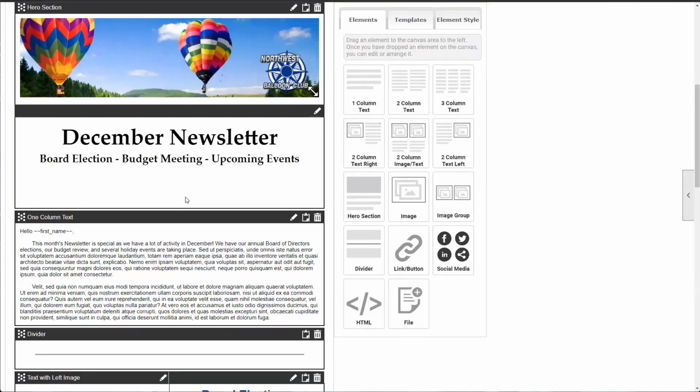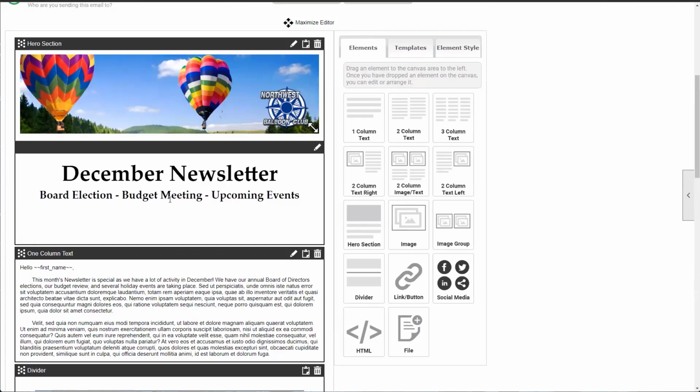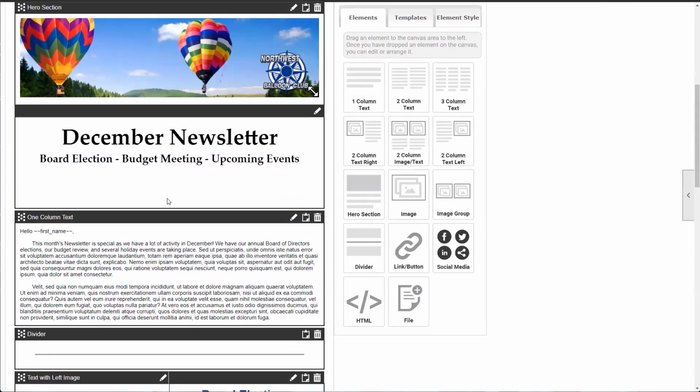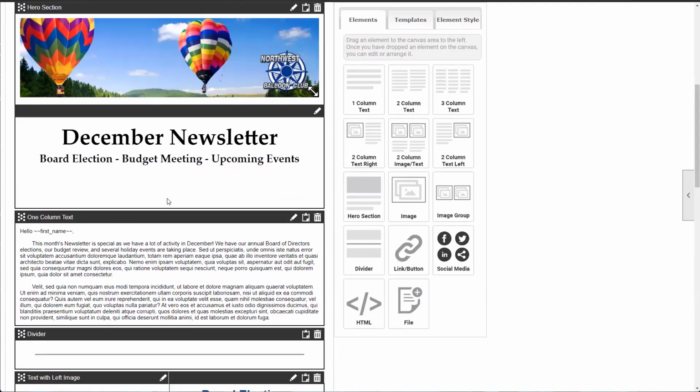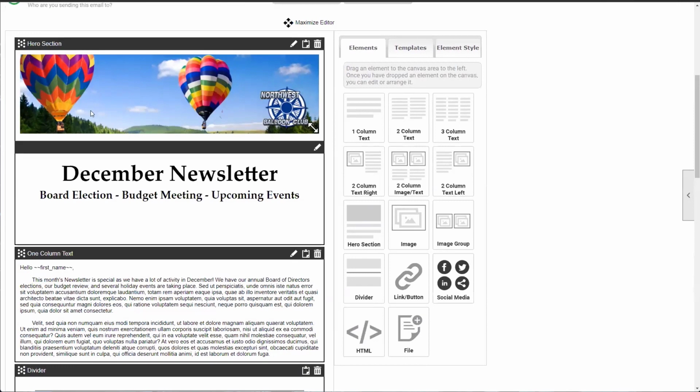I'm not going to do anything too fancy. I'm just going to show you how to build a newsletter. And the reason I'm choosing newsletters is because that is one of the most common types of emails that ClubExpress sends out, our monthly communications that we send to our members. So this is a section, and I have done a few elements here.